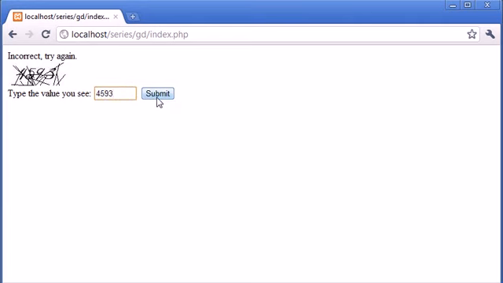4593. Submit, and it says a match. So 4593 is successful. We've successfully typed in the number, so we're saying a match, and we've still kept this number here, but obviously we'd be forwarding the user elsewhere at this point. But you can see that the most important part about this is if the user gets it wrong, they're generated a new number to try. So every time they get it wrong, they're generating a new number to try.